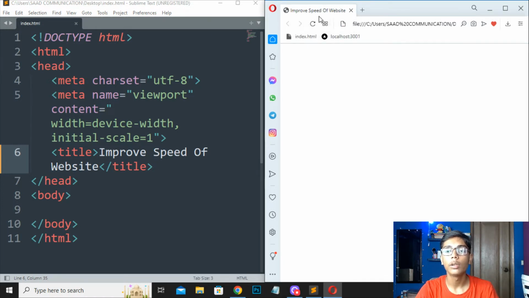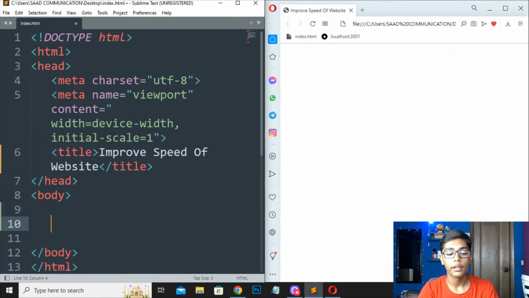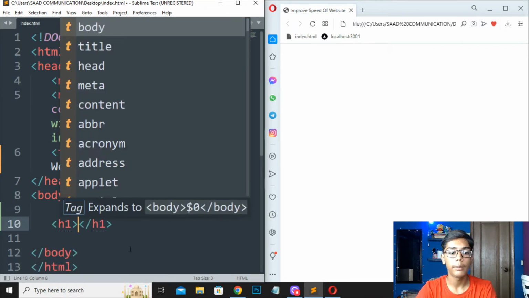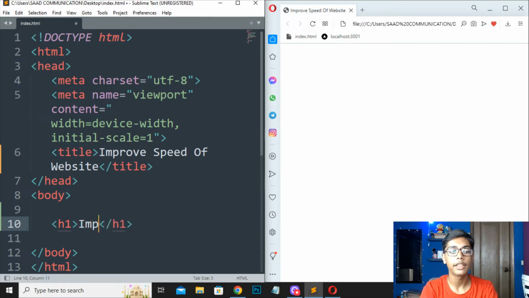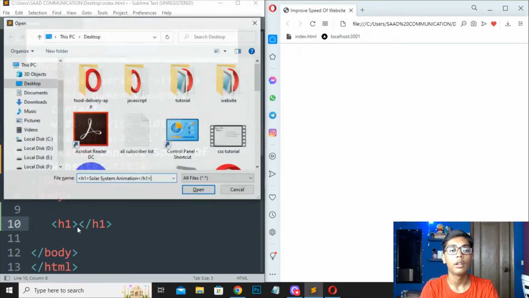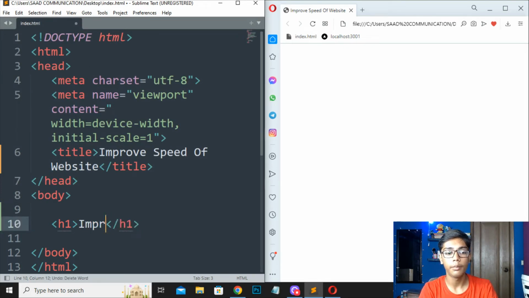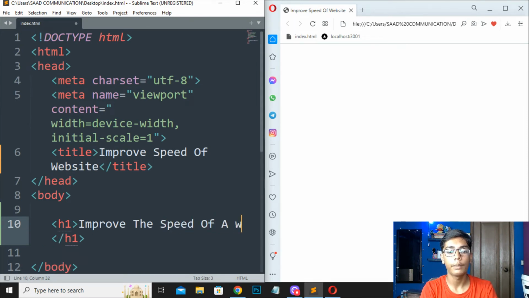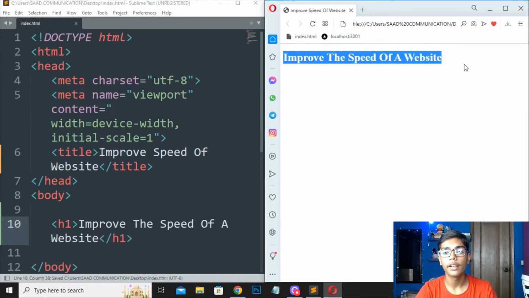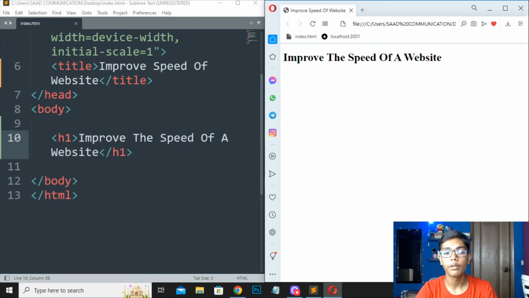So you can see how cool looking that is. Now we'll start by writing the tools which we are getting. So here I'll move to the body tag. Then I will write H1, and here I will write the same heading, improve. Then you have to press Ctrl Z here. Then write improve the speed of our website. Now I'll save this and reload. You can see we are getting the heading which is written, improve the speed of our website.